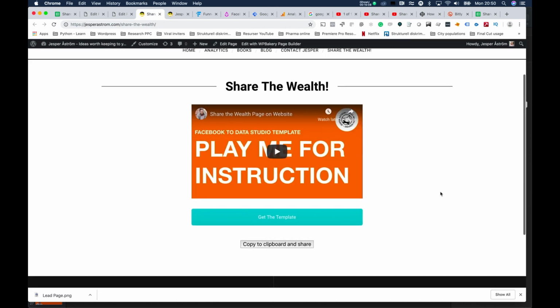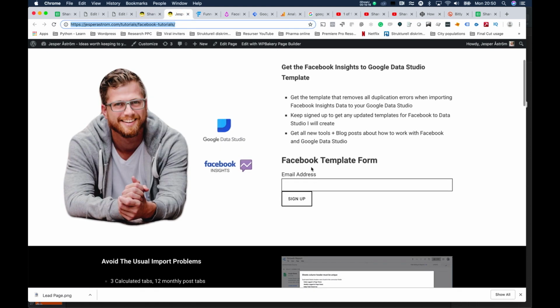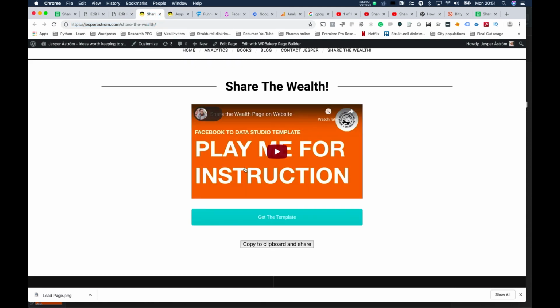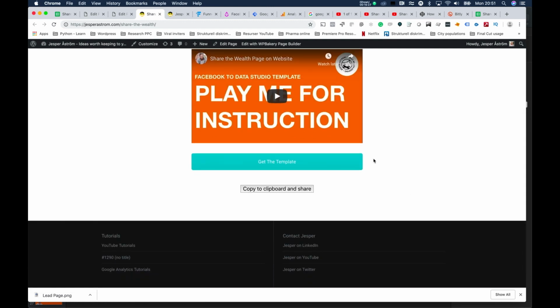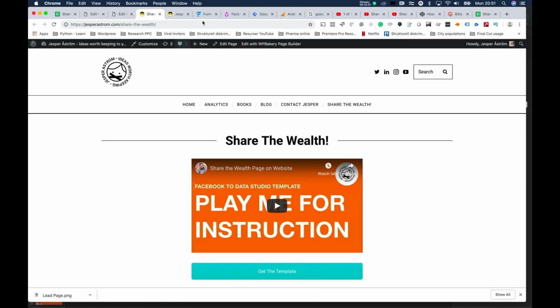Alright, so this is the page that you will redirect to when you have signed up, as a thank you page. And so now we have the sign up here, and it looks crappy as hell. And we have the play me button here, get the template, copy to clipboard and share. I will actually work with these design wise, but now you see the flow.